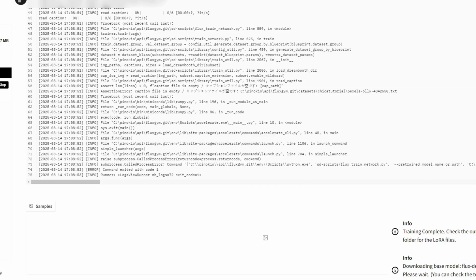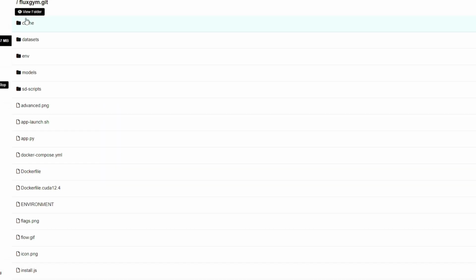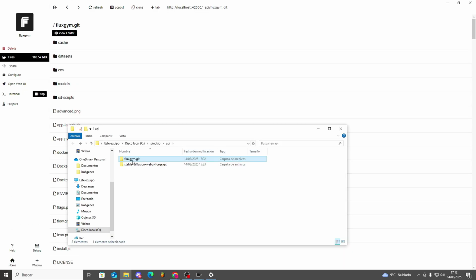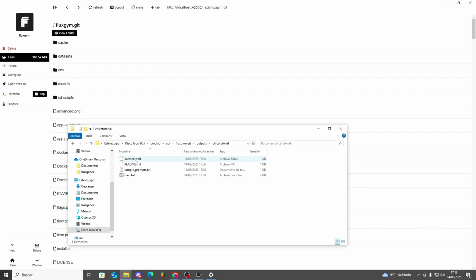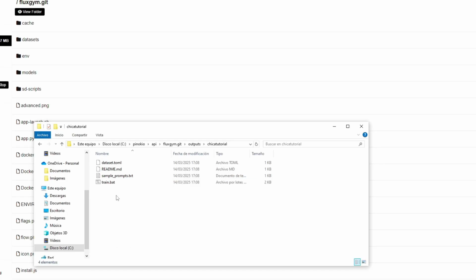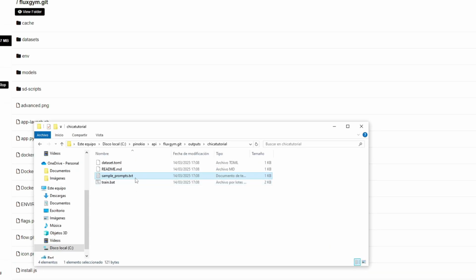Now we need to go to Files, click View Folder, then inside click on FluxGym, then on Outputs. As you can see, here we have the folder Chica Tutorial, which is the LoRA model we've trained. We can go inside and here we'd have everything related to the training. We'd also have the sample prompts we did earlier. For some reason, I don't know, it hasn't done it, but anyway, the next step would be to go to Forge and verify that the training has worked successfully.